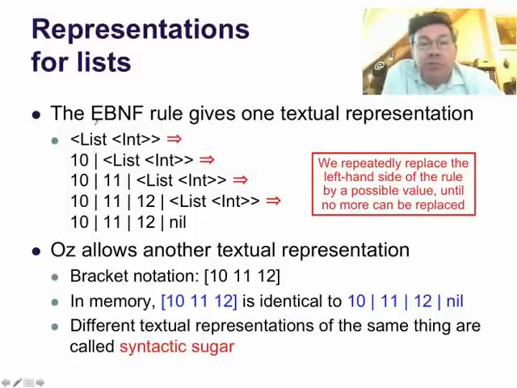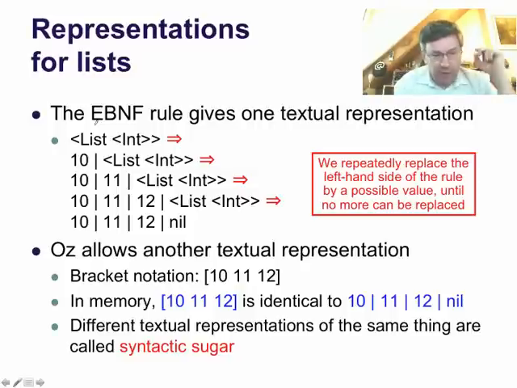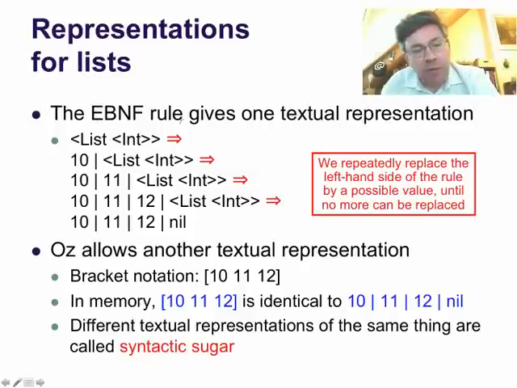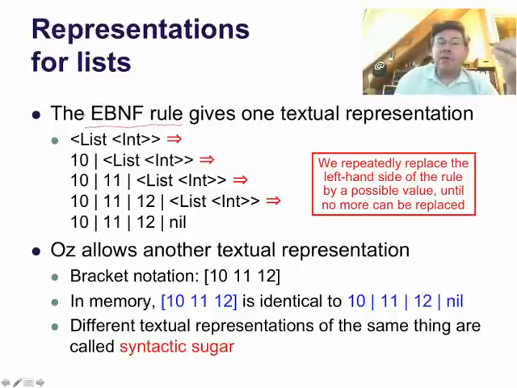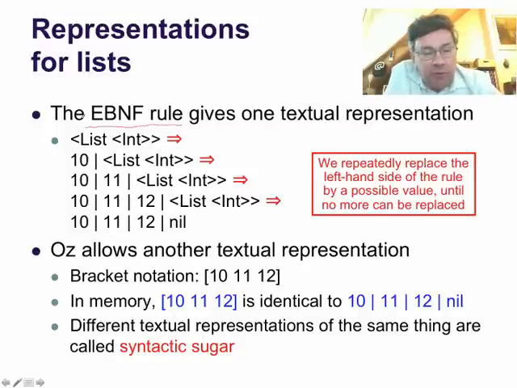So now we've seen the precise definition of lists. Let's see some more representations of lists, some more useful representations. So we saw the EBNF rule. This gives already one textual representation.